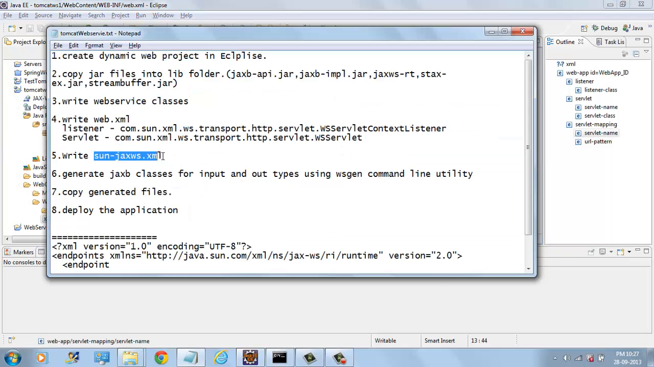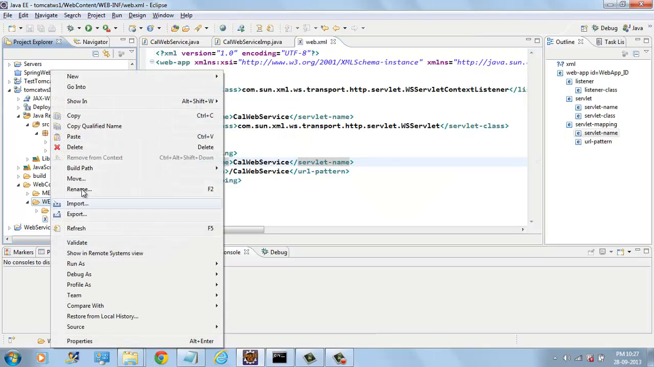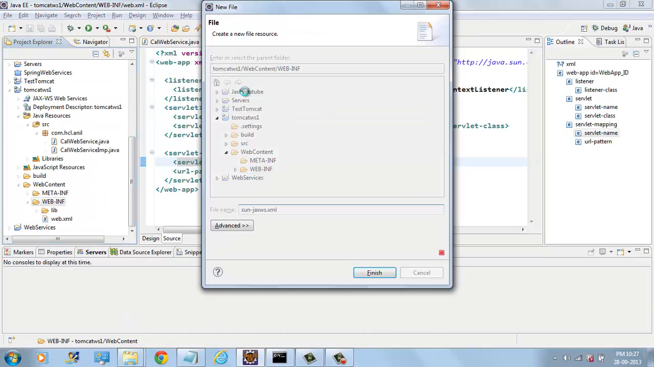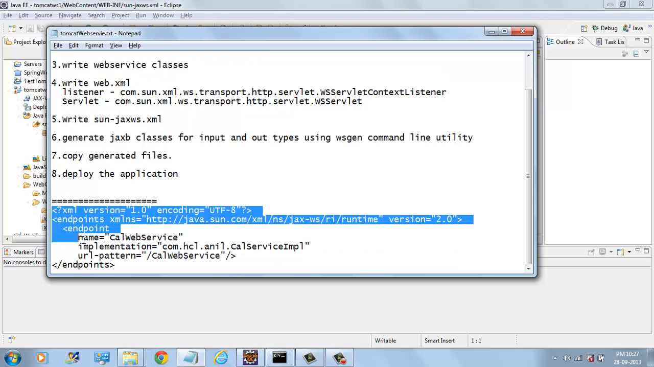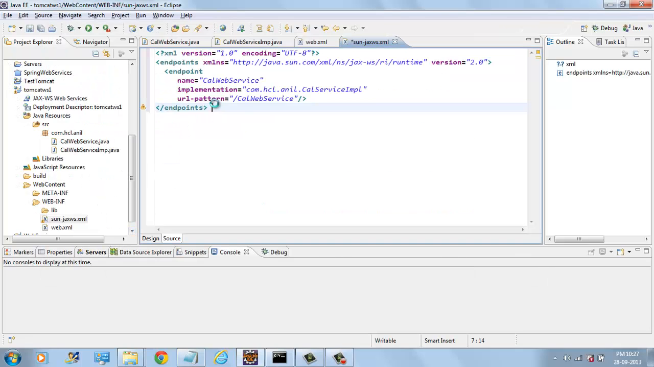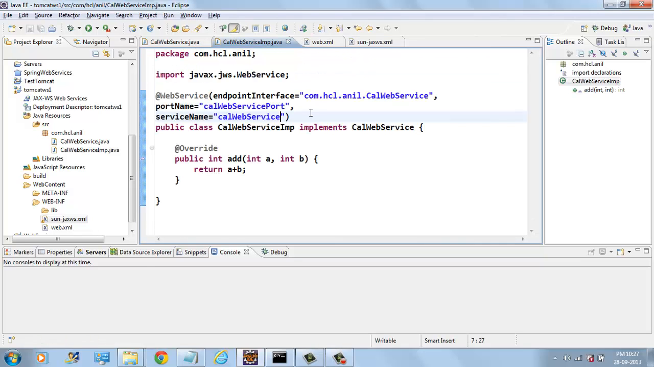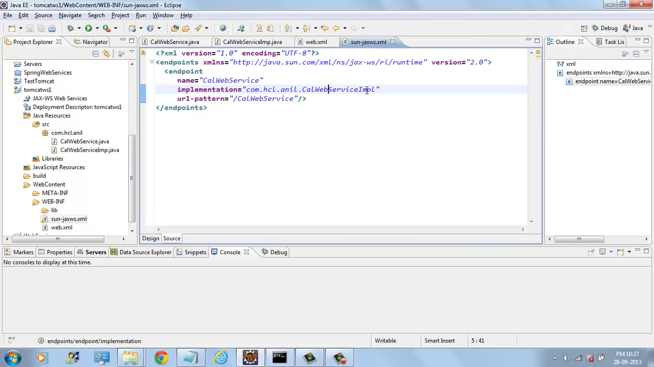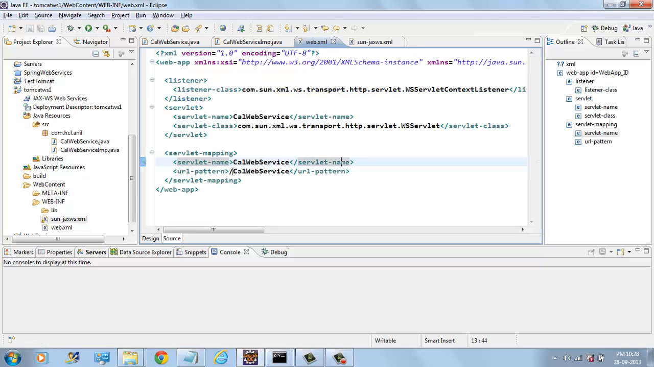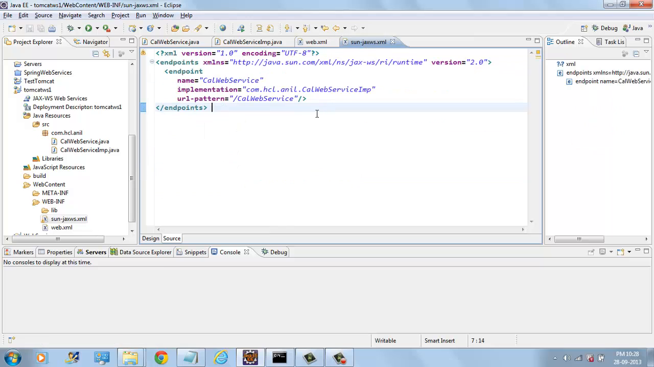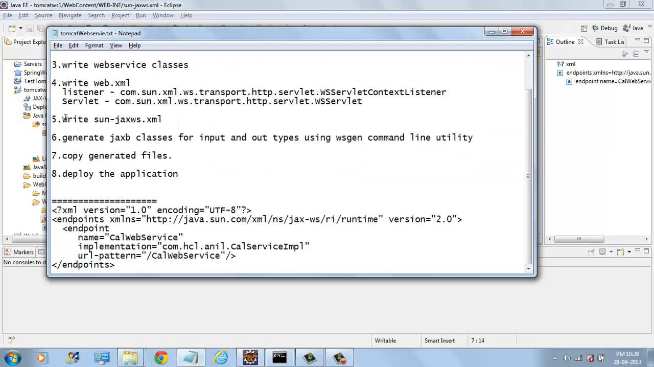Next we need to write the sun-jaxws.xml file. It should be under the web folder. Here I have some text. I copy paste in this one. Here we can give any name, and here implementation class is CalWebServiceImpl. Here I have Impl, so I give Impl, and the URL pattern should be whatever we have given in the web.xml. So we have completed the fifth step.